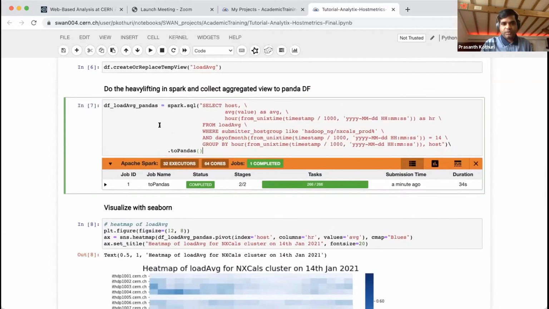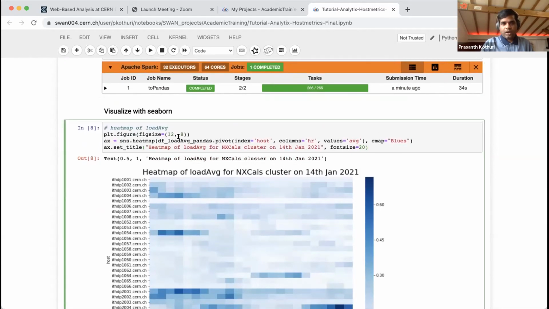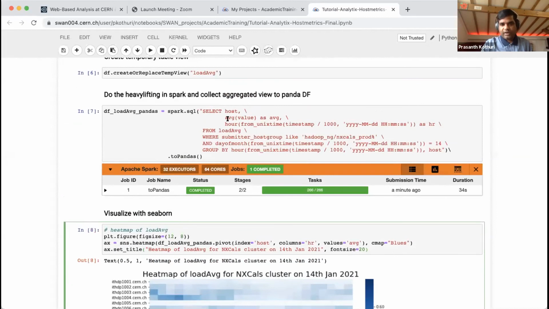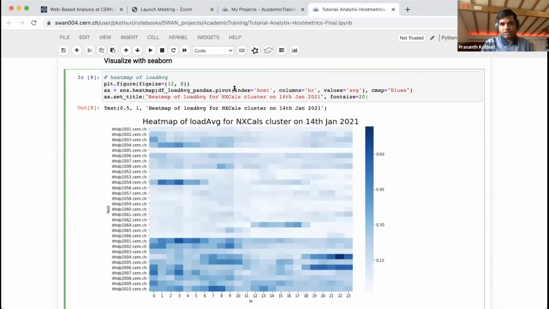Okay, so now I have this pandas data frame, so you can do several things. I am using a plotting library called Seaborn. Seaborn is actually based on matplotlib, with a wrapper with a better CSS. So here, what I have is a host, an average value, and an hour. So the index, which is the y-axis.